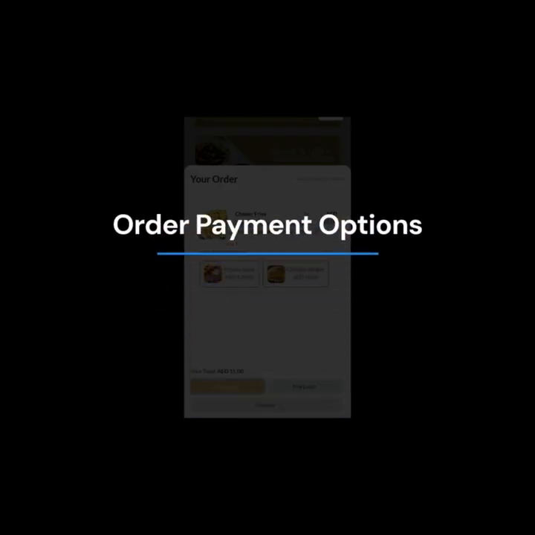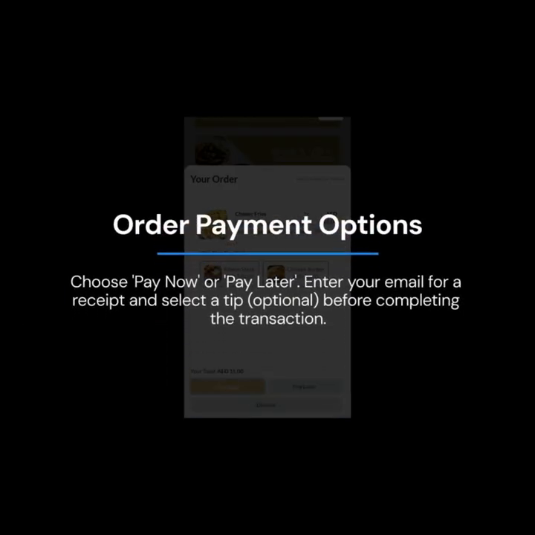After placing your order, you'll have the option to Pay Now or Pay Later. Enter your email to receive an order receipt and choose a tip percentage, which is optional, before clicking Pay to complete the transaction.